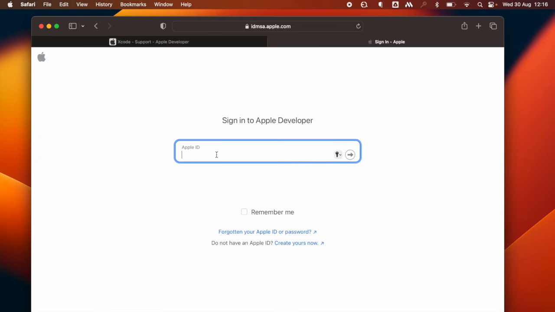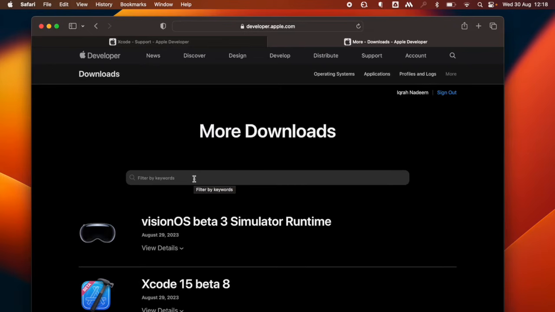You need to be signed in with your Apple developer iCloud account to access this website. There is no need to pay for the membership. As long as you have a free account set up and signed in, the link should work. I will link both of these websites in the description below.